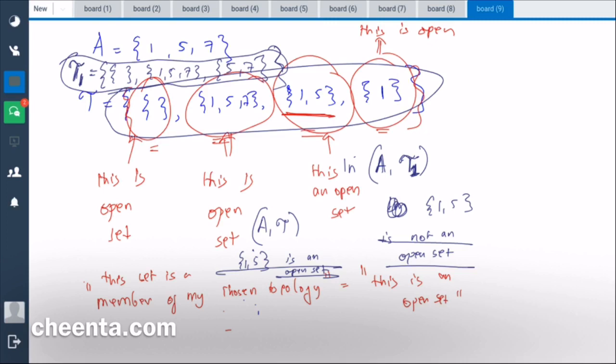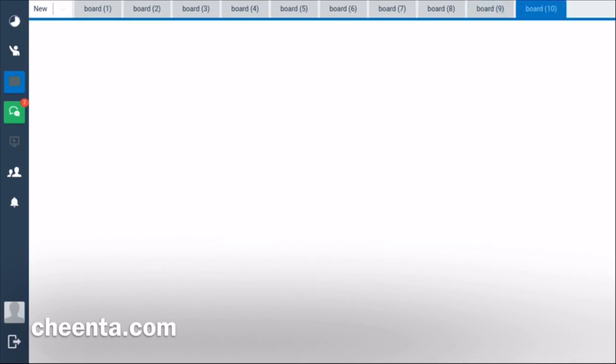The phrase open set means it is a member of the topology that you have chosen on this set A. You could have chosen a different topology, and that particular subset might not be open anymore. So changing the topology could change open sets. Now that we have a set and a topology, we can say what a topological space is.